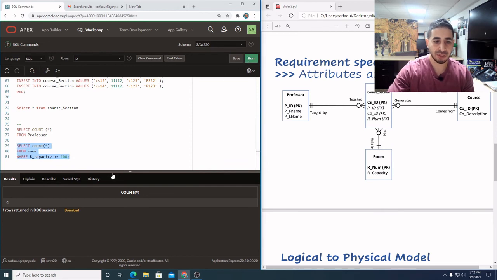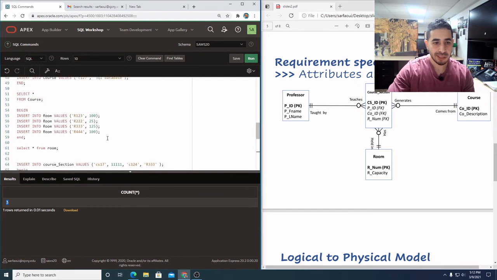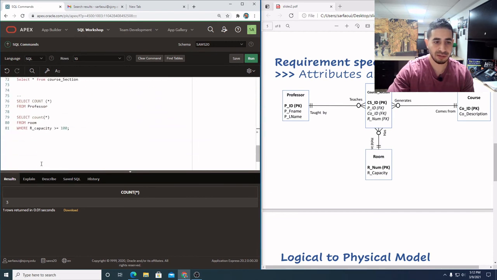So now I should get 3, not 4, because these are the rooms that I have in my table, and one of them is below 100. The rest are 100 or above. So in total, I have 3 that satisfy this condition. If I want strictly greater than 100, then it should be just 1. And that is 1 room.